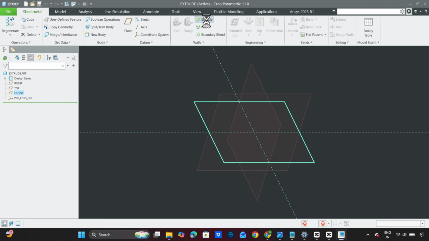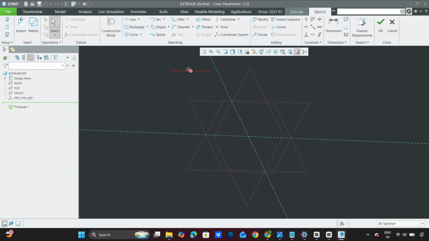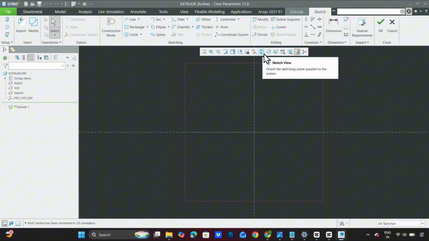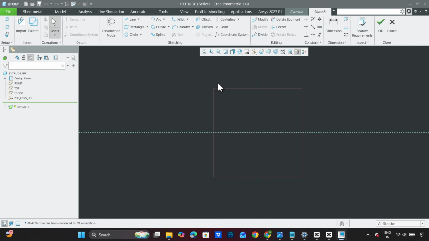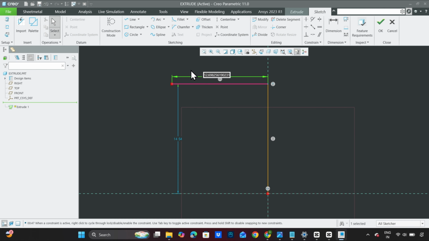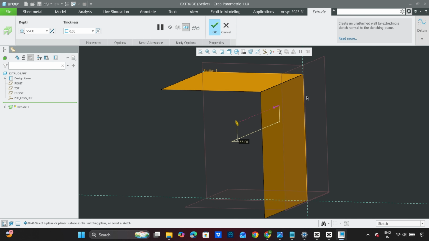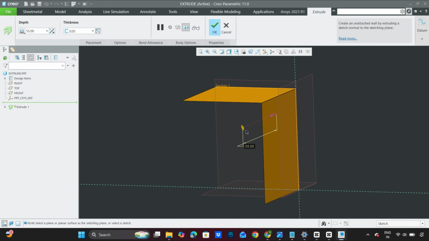So we are getting some orientation here. To make the orientation in a 2D draft format, to make our sketch properly, I'm clicking this icon. First, I'm making one line and giving a dimension of 50 mm to 60. Then when I'm clicking OK, I'll get a sheet which extrudes up to 55.